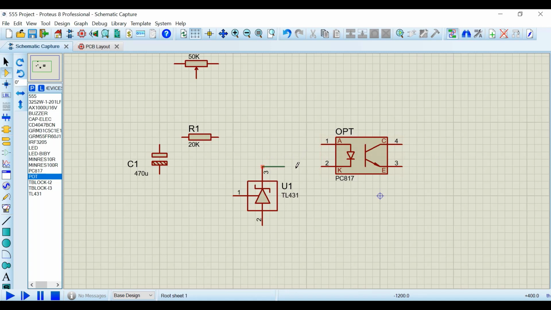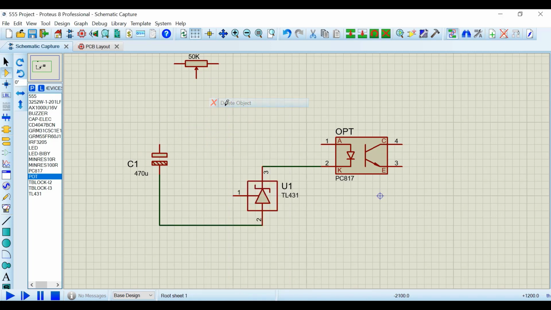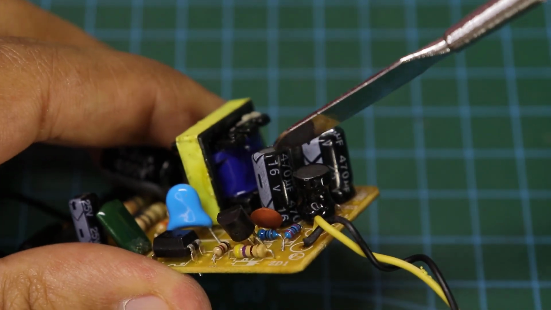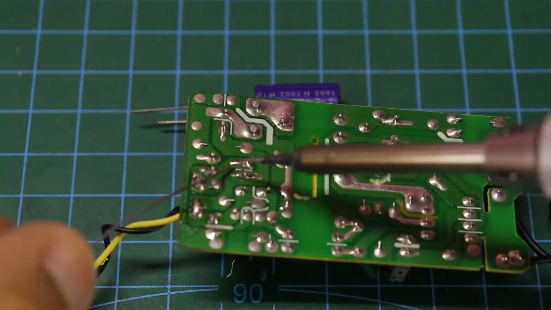TL431's cathode is connected to the optocoupler's cathode. Anode connected to GND. And reference connected to a resistor. Then the resistor is connected to the positive output. What we will do is replace the fixed resistor with a 50 kilo variable resistor. In this way, we can control the output voltage. Before we modify, we must replace the capacitor on the output with another capacitor with the same capacity, but with a higher voltage.